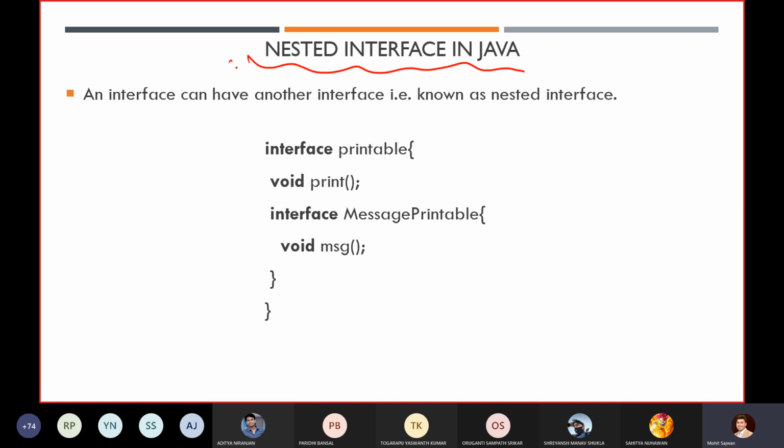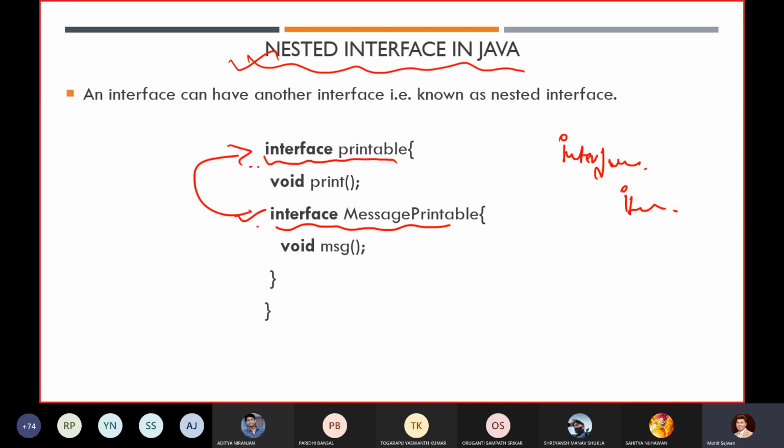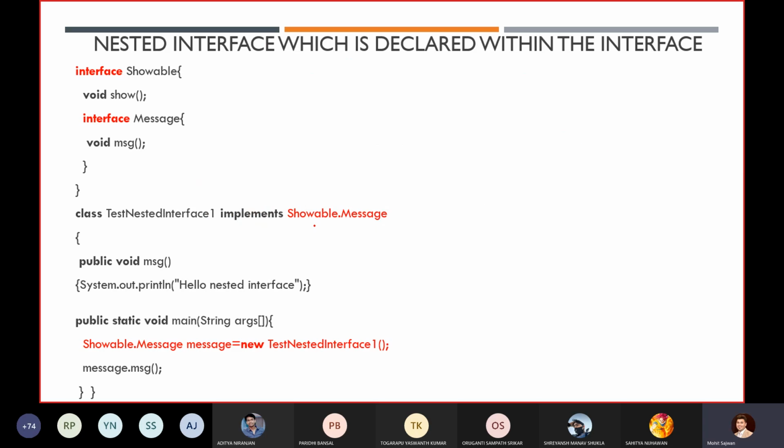The first concept is the nested interface in Java. Always remember that in Java we can have a nested interface. A nested interface means we can have an interface inside an interface. You can see that this interface is inside this interface. So it is possible in Java.